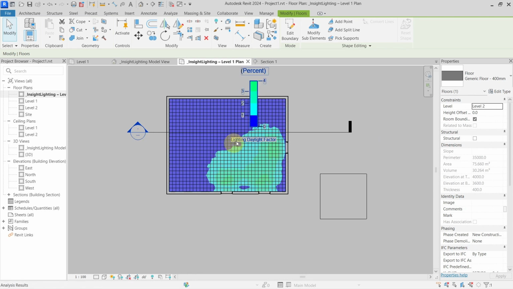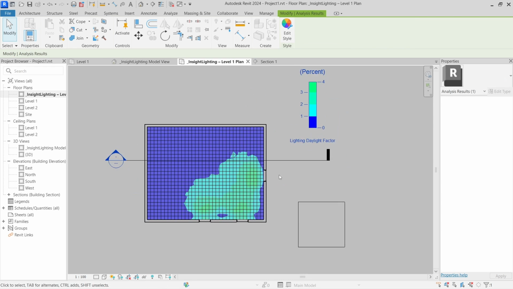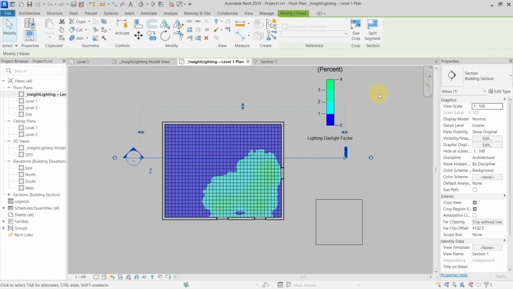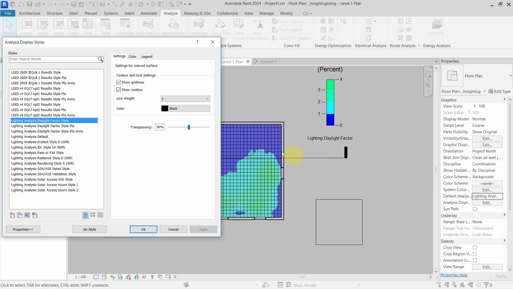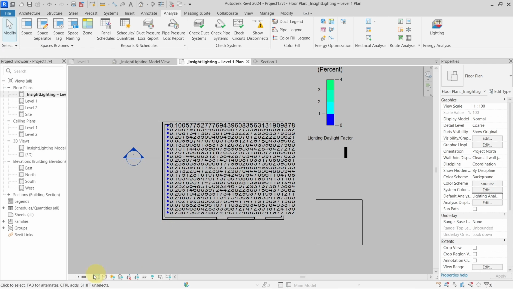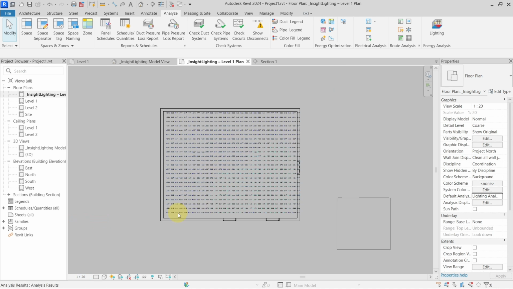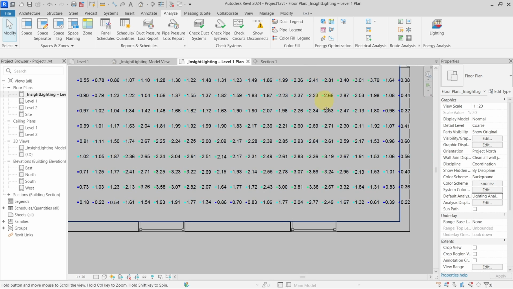So if I go into my floor plan, you can see my analysis results. As well, here I can change my default analysis display. I will go with my points view. And let's go with 1 to 10 or 1 to 20. Okay, so now you can see the values here, how they were calculated.